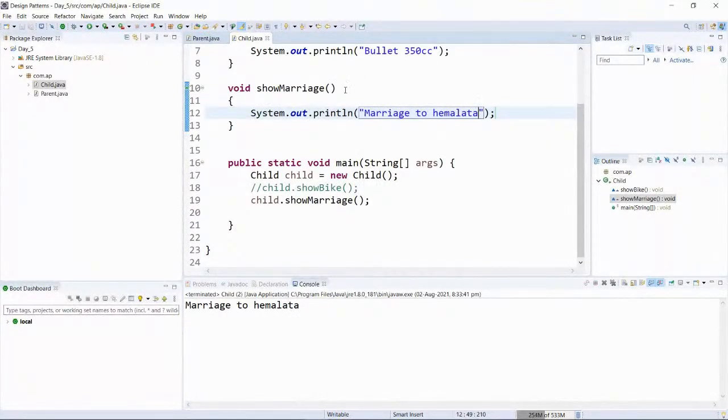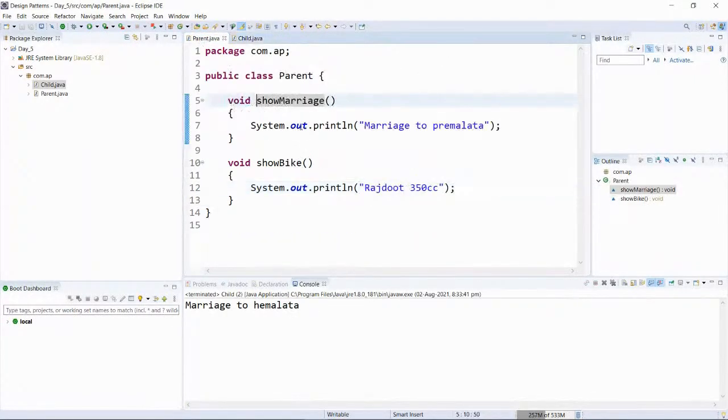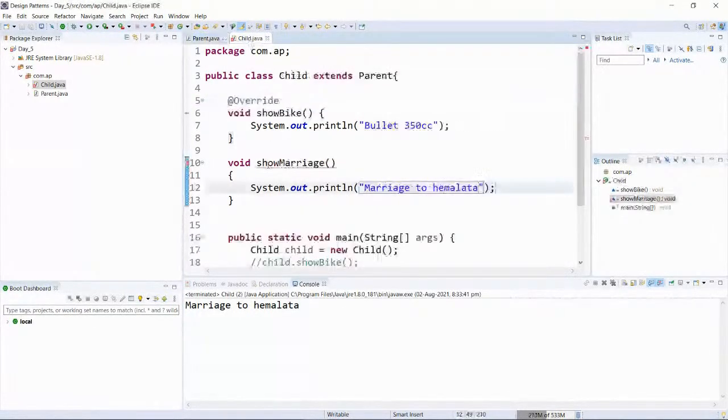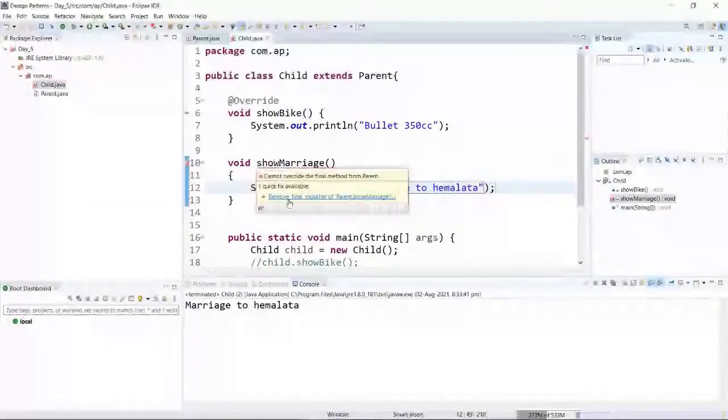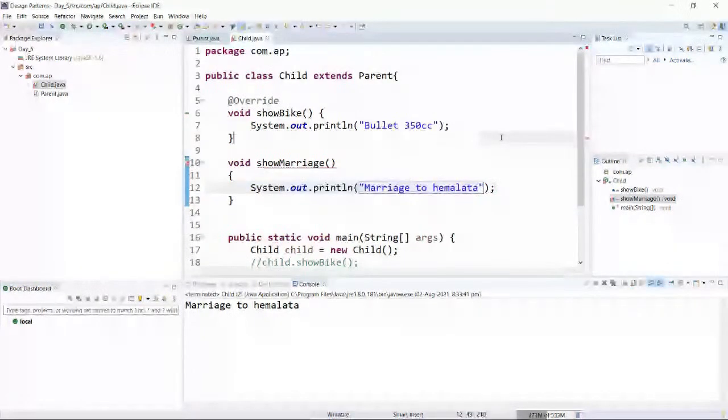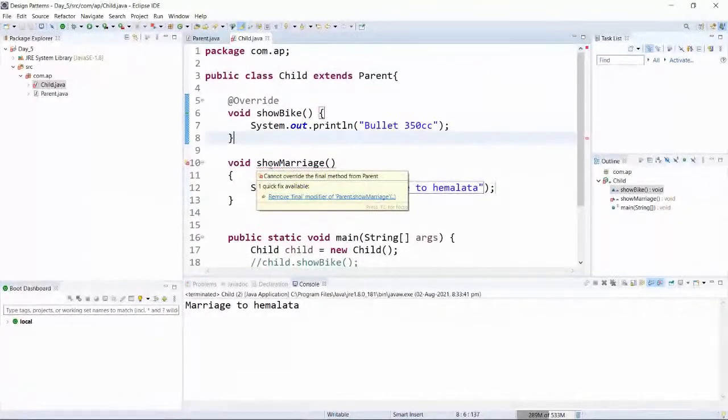See, marriage to Hemlata, it has been changed. But imagine if the parents are strict, what will they do? They will make it final. Now, if they make this final, you cannot override it. You'll see a remove final modifier of parent's dot marriage, which means if the parent has declared any method as final, you cannot override it. Now you have to abide by the decisions that they have made. You cannot override it. So this is the power of final.